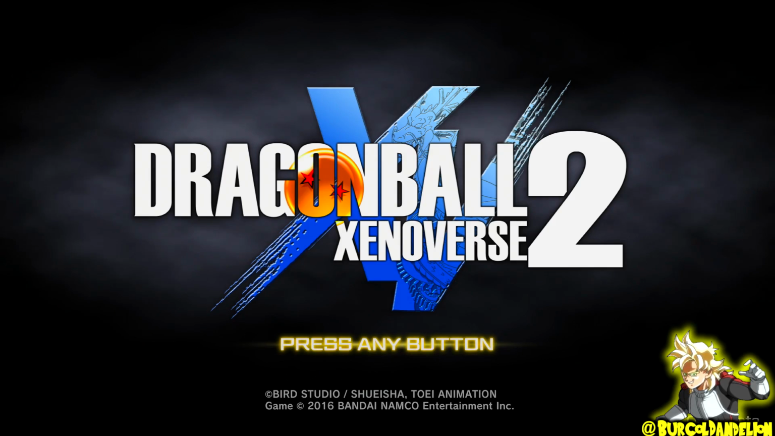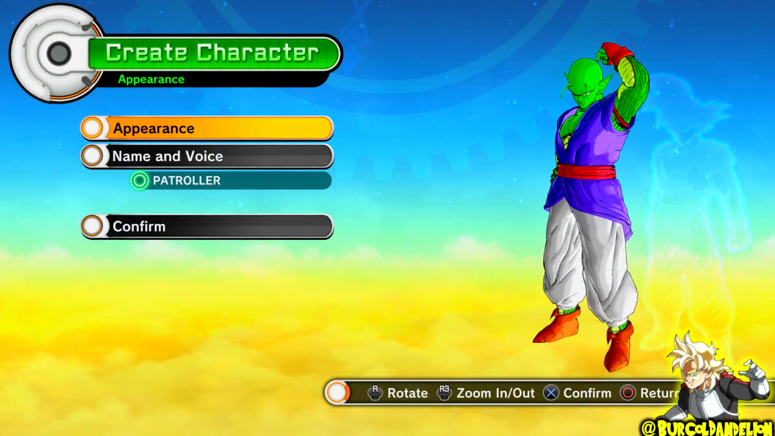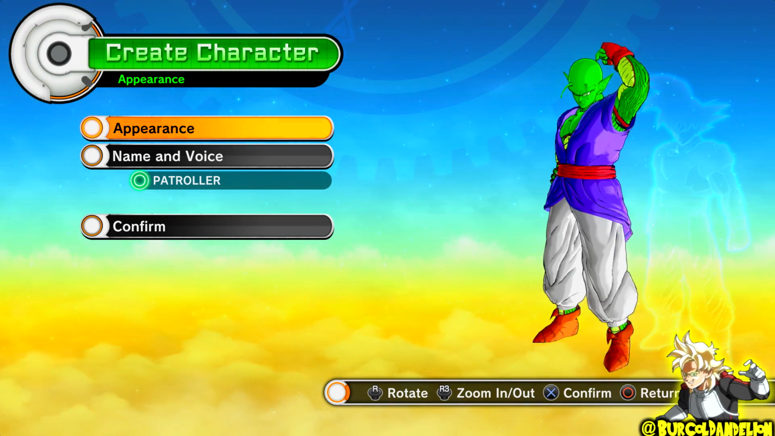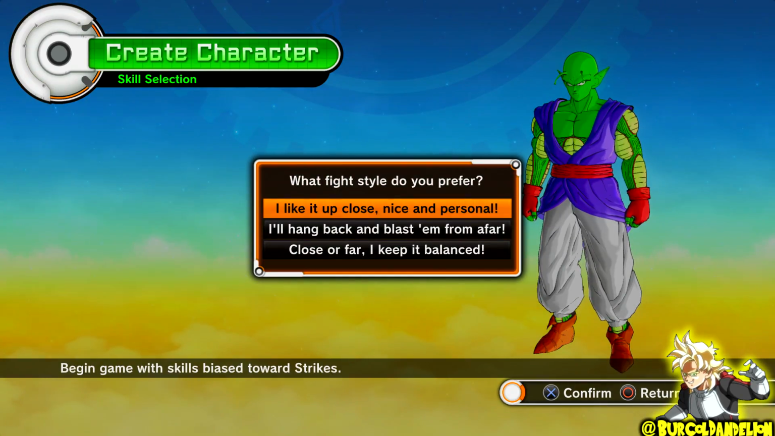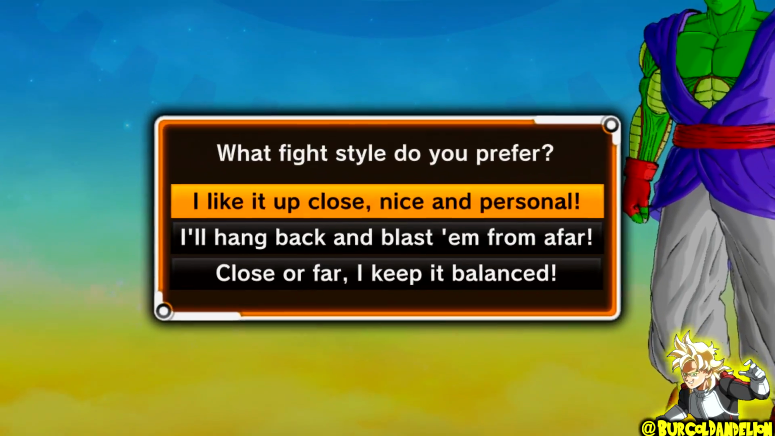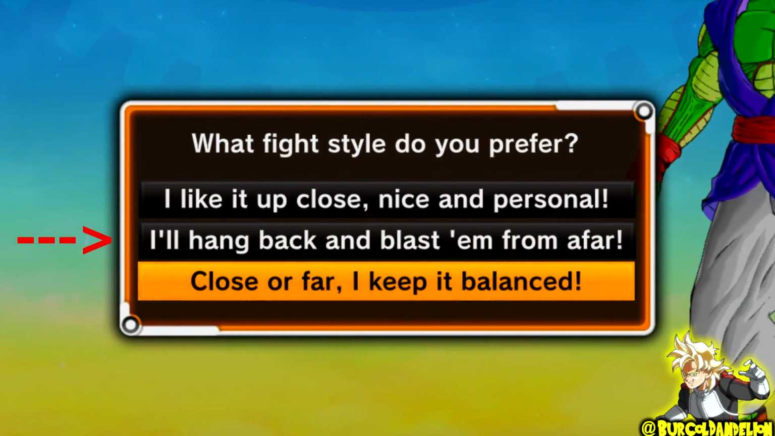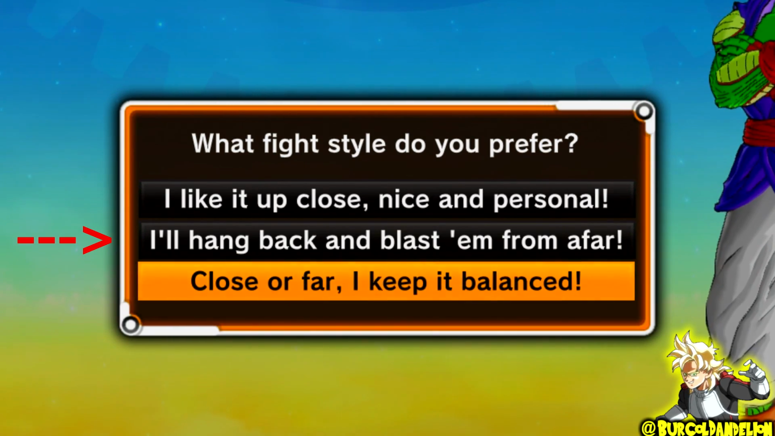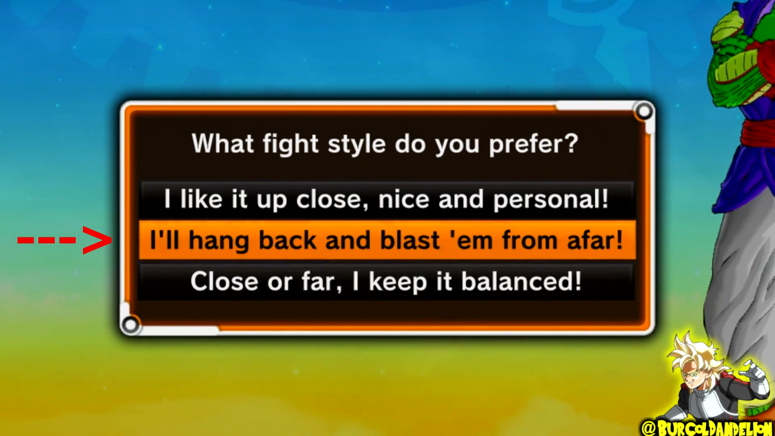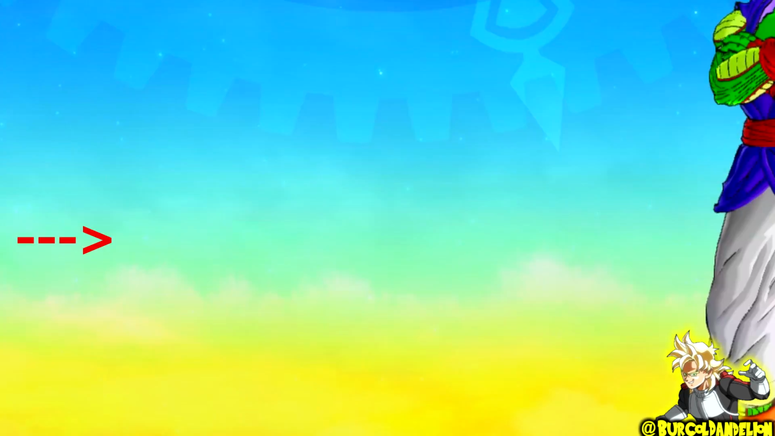I say this because there's a way to get it from the very start in Xenoverse 2. As you finish making your Xenoverse 2 character, click the fighting style, which basically says that you want to fight from a distance. It should say something like "I'll hang back and blast them from afar." It's basically the same as it was in Xenoverse 1. But if you click this option, you'll get maximum charge from the very beginning, and you won't have to use a space in your skills when you use the data transfer.